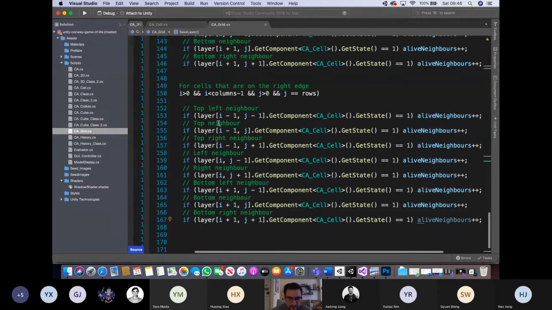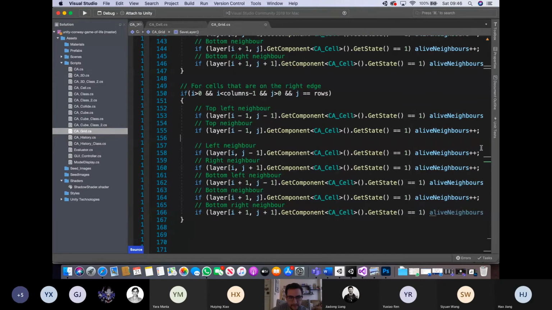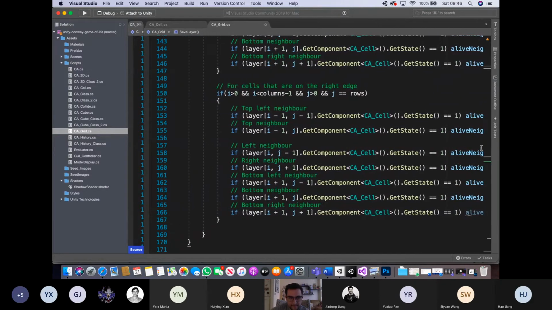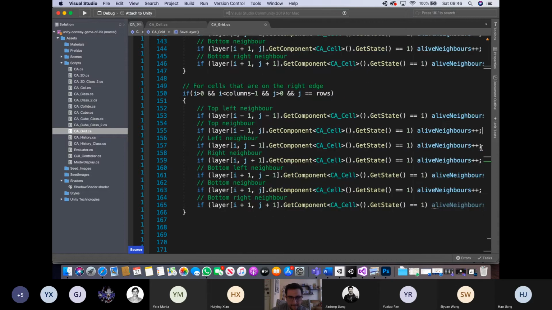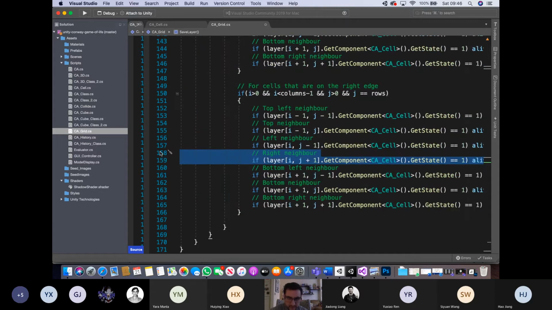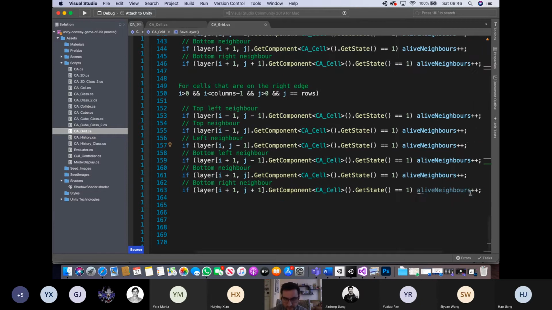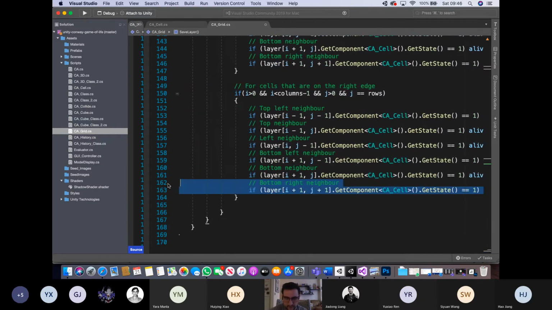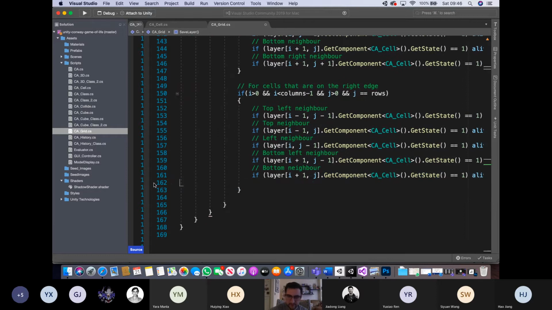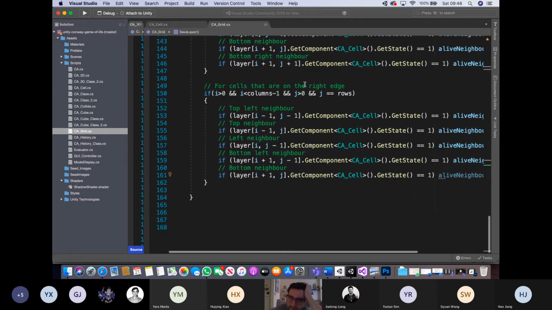So top left is okay, top neighbor is okay, top right we can't do, right? Because we're on the right edge. Okay. Left neighbor, okay. The right neighbor, again, is something we can't do. Bottom left is right, bottom neighbor is fine, but we can't do the bottom right neighbor. Okay, so with this, we have finalized the cells that are on the right edge, and we have just one more edge to do.